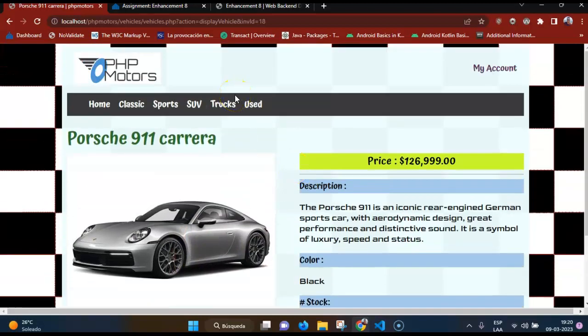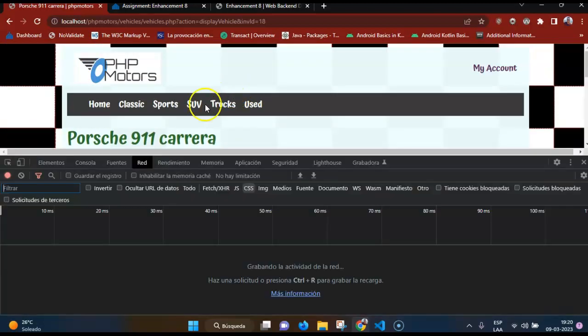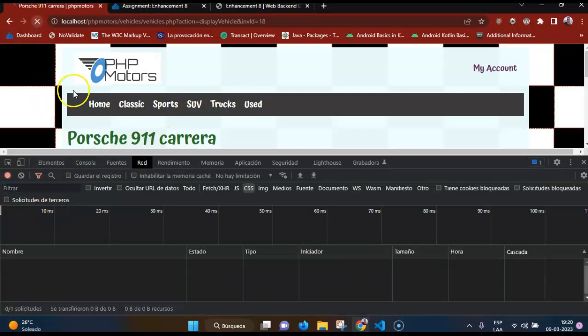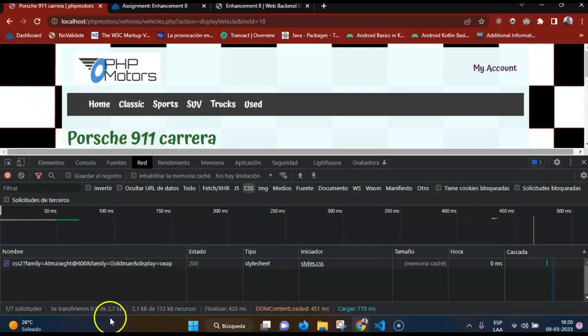Let me show you that the view is responsive, like the transfer speed.